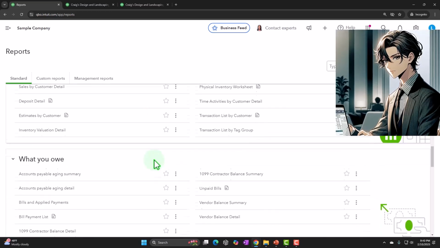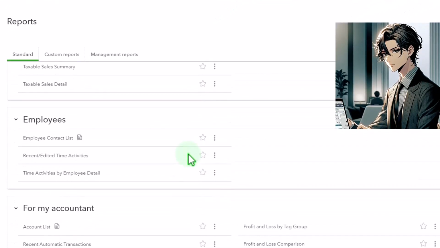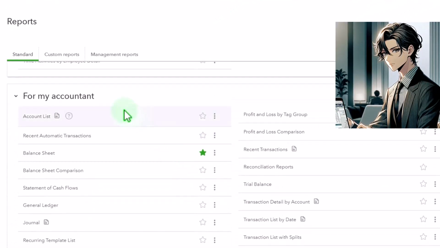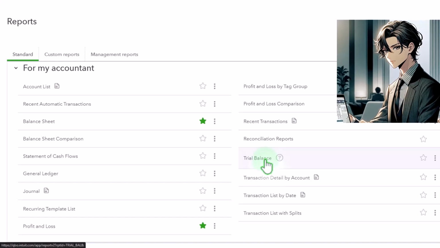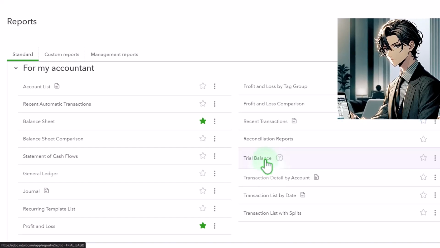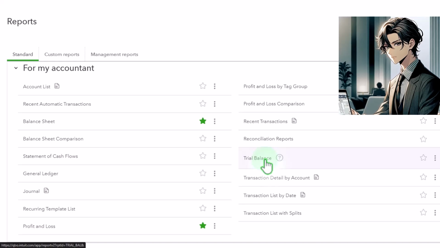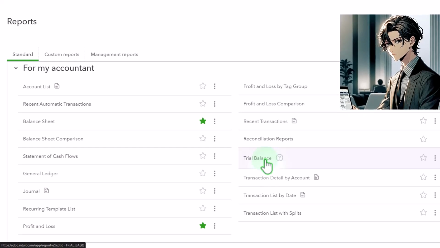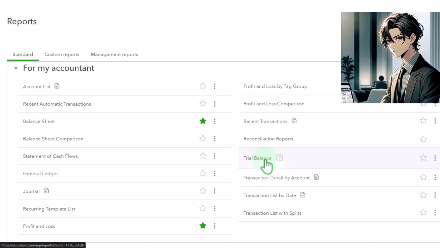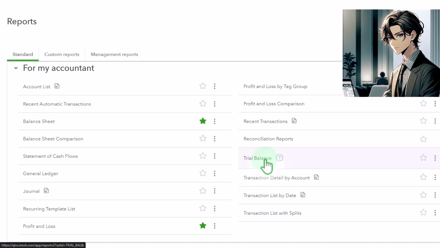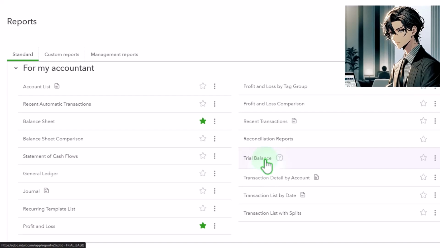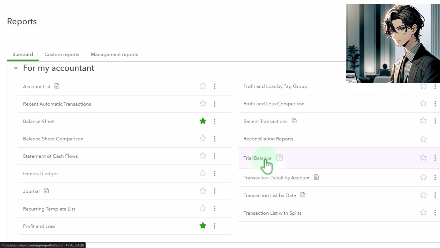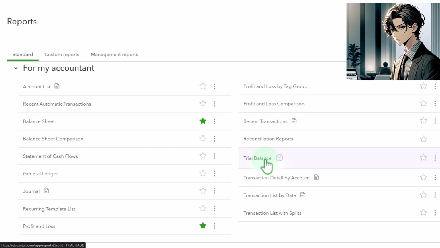And we're going to go down, all the way down, once again, to For My Accountant. Now, I think this is unfair for the trial balance because, again, I think this could be one of the major reports that everybody could use internally because it has all of the accounts within it. Why is it down here in the For My Accountant section? Because it has debits and credits in it, and therefore they're going to say maybe the bookkeeper doesn't want to deal with debits and credits because they want to see it in the format of the double entry accounting system.